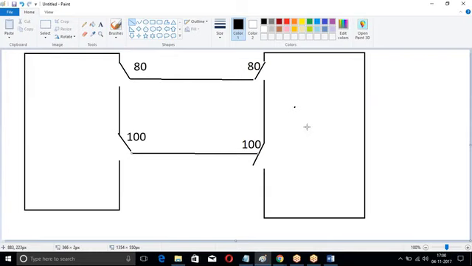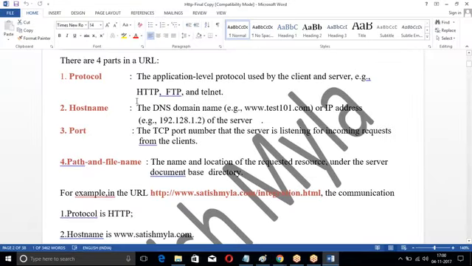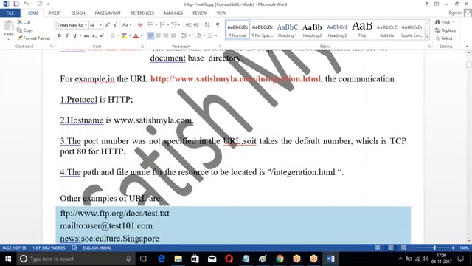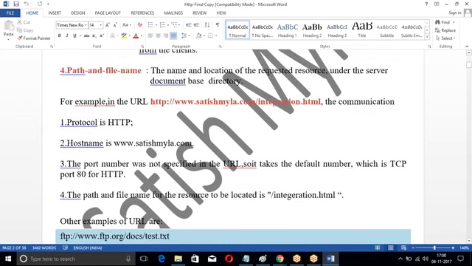So what was this called? Port. Now, by default, some standard ports will be there for the HTTP protocol. If you are using the HTTP protocol, by default there is a default port number. What is the default port number? For the HTTP protocol, the default port number is 80. If you don't mention any port number, by default it will take 80. If you don't mention the port number, by default it will take a default port number, which is 80.